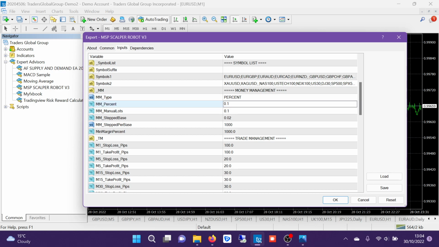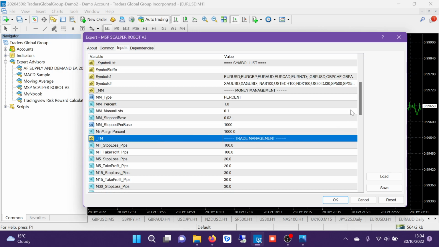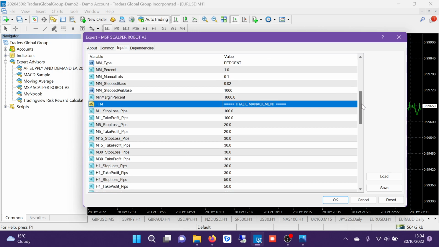If you want to change it and you want to increase the risk to, let's say, 1%, you do it like that, and now it's at 1% per trade. Every trade that's taken is at 1%. Going over to minimum margin percentage, again, that's set at 1,000. Not important at all. Trade management is, however. We've got the stop loss parameters.